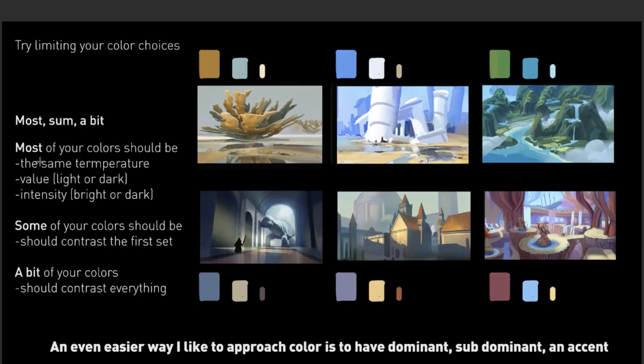And then the last, most of your colors, the intensity should be relatively the same. And this will go with value. And that's bright or dark, right? Are we making a bright or dark image? Or is it going to be a little bit softer?